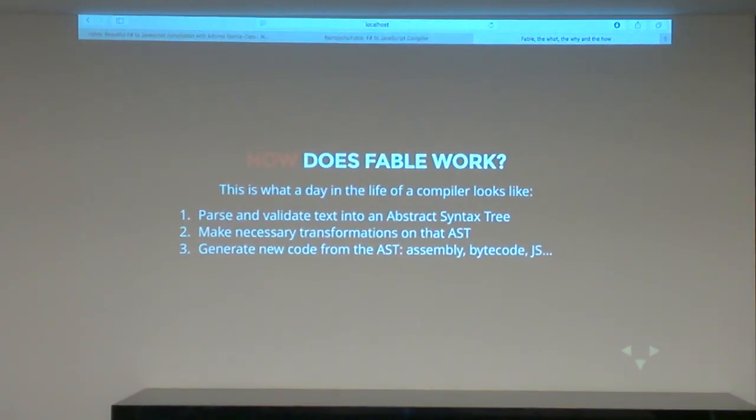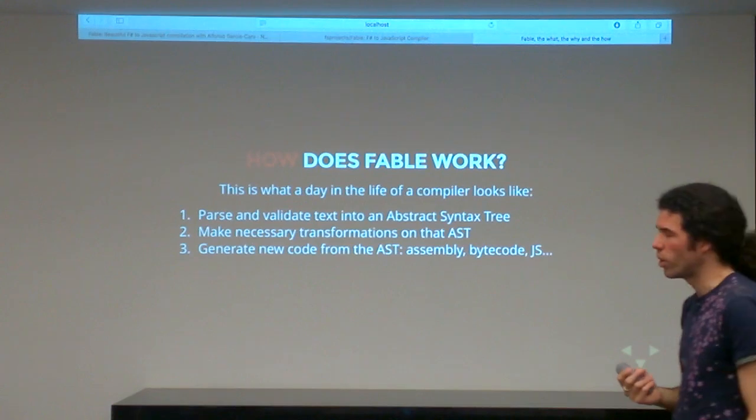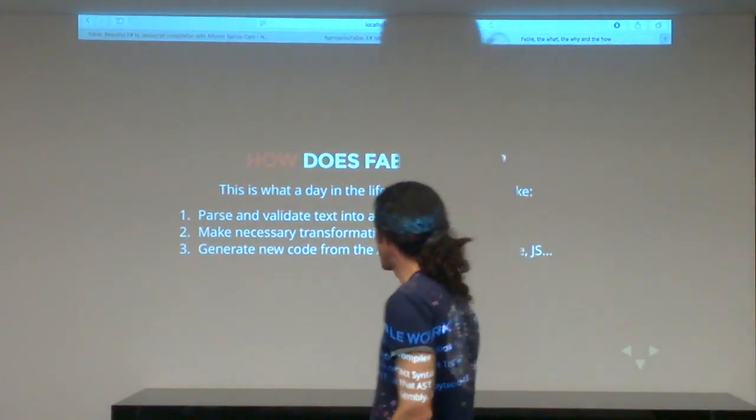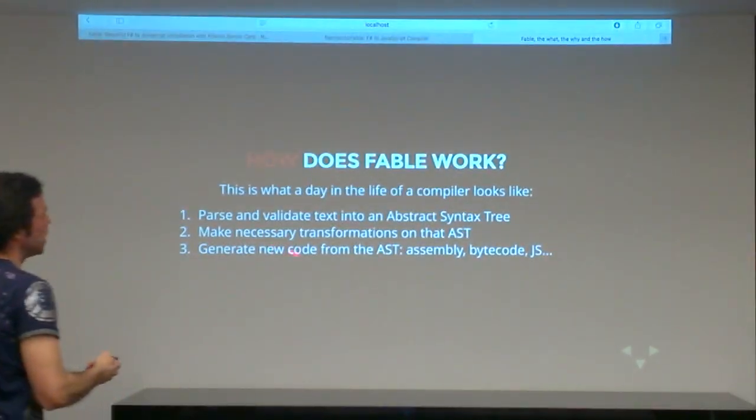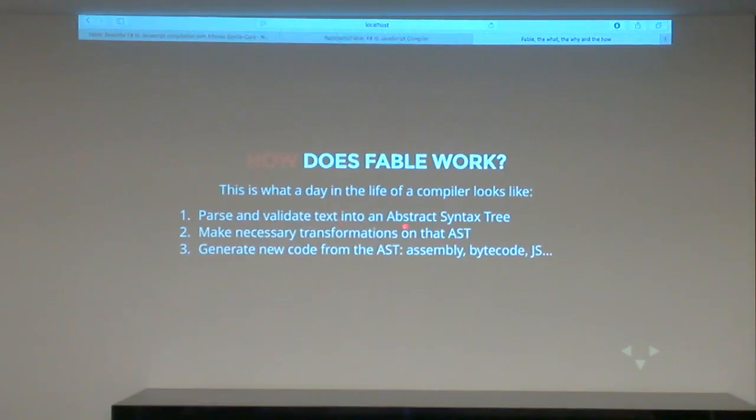And with this AST, they make some transformations. Usually they do optimizations, or maybe another kind of transformation. The goal is to generate new code, which can be assembly code, bytecode for .NET or the JVM, or in this case, another kind of code like JavaScript.